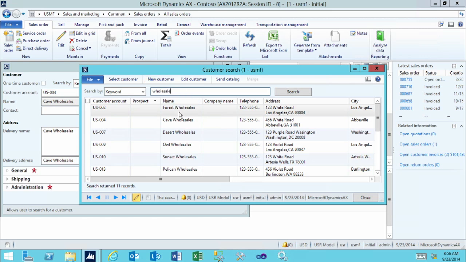Or if the customer you've selected doesn't have the correct information, for example, if you were verifying their phone number and address while on the phone with the customer, you can use the Edit Customer button to open up the customer form and modify the customer's information. There's also a Send Catalog button, which will allow you to send a catalog to that customer.